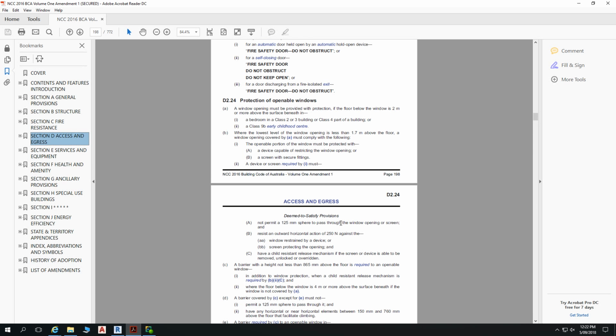So go through that, have a look to see. Just keep that in mind if we have any windows that will require protection, and you may need to put something in there in buildings in regards to that.